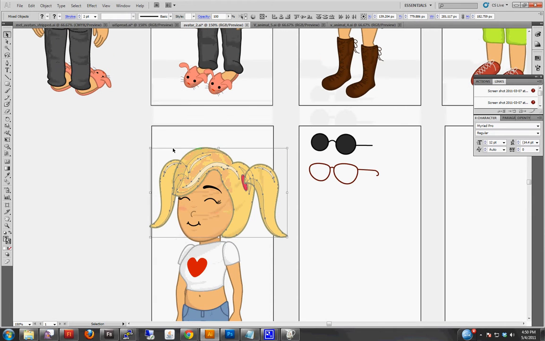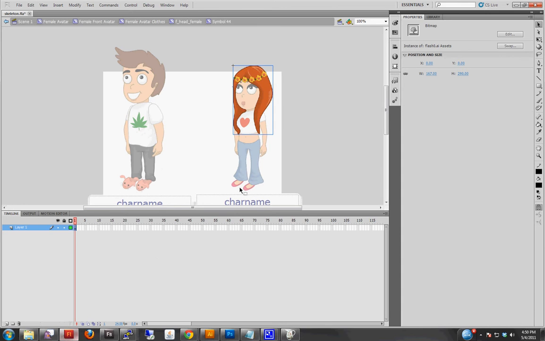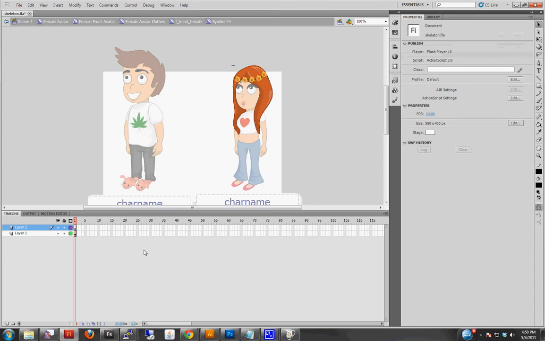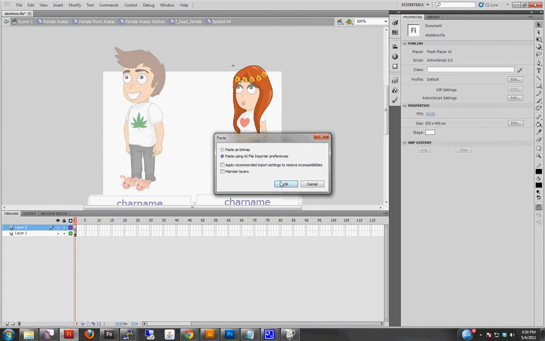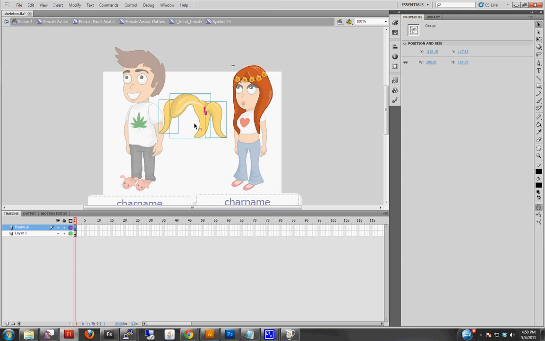I'll just copy the hairstyle, press Ctrl-C to copy it, go back into Flash, make a new layer, Ctrl-V, paste it back in there, and just let it import. And again, I'm not actually changing the skeleton file, I'm only using the skeleton file to figure out the correct coordinates of the new hairstyle that we're uploading.